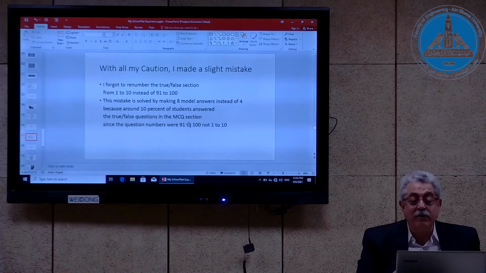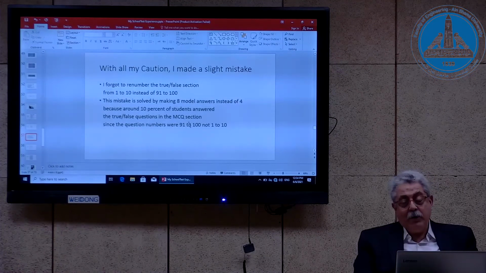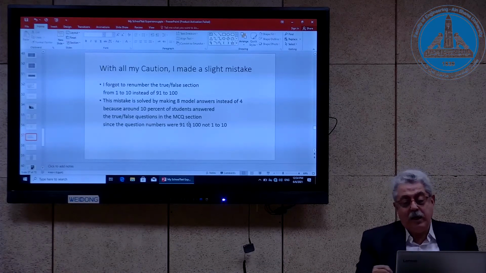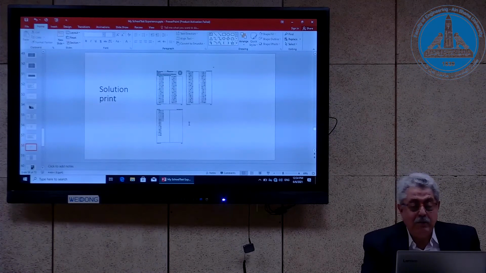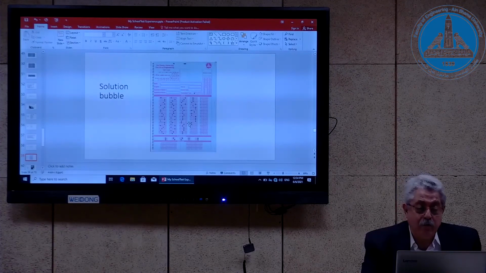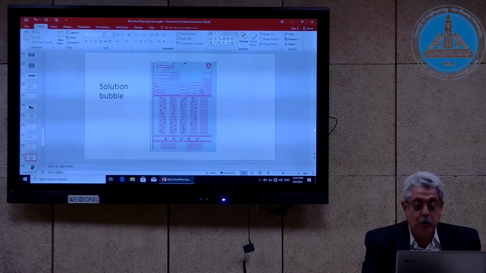Therefore, instead of making 4 different model answers with the bubble sheet myself, I made 8, because 10% of the students answered the true false questions in the MCQ section. But by doing that, I did some extra work because of this little mistake. And this is a solution print, and this is the model answer that the machine will read, put by myself on the bubble sheet and specifying the type or form of examination, one of the 8 papers.